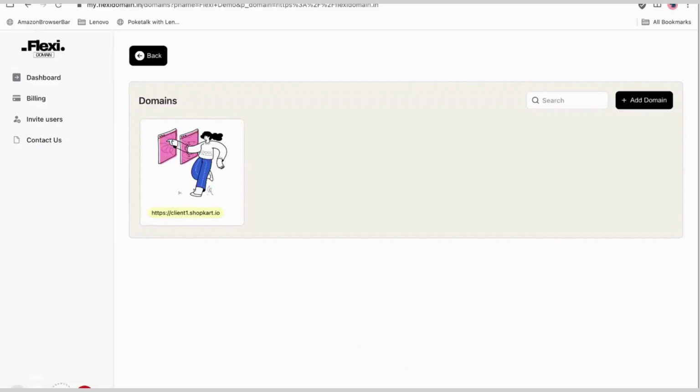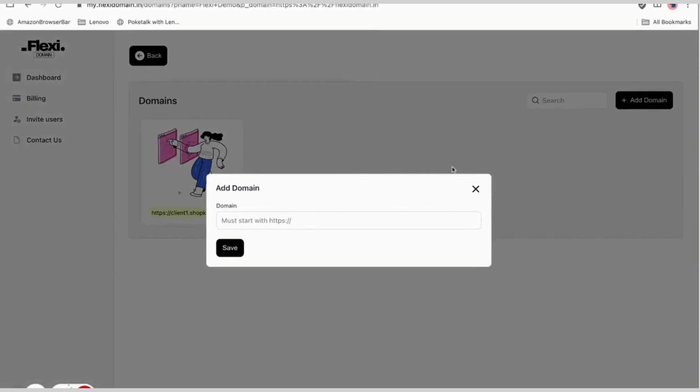Now let's add another URL, or another client, here to see how it works. At the moment, what we did was add one client URL, client1.shopcart.io, and it was getting data served from the main domain. Similarly, now we will add a completely different URL or client, and that domain will also get data served from the project domain. Let's add that.